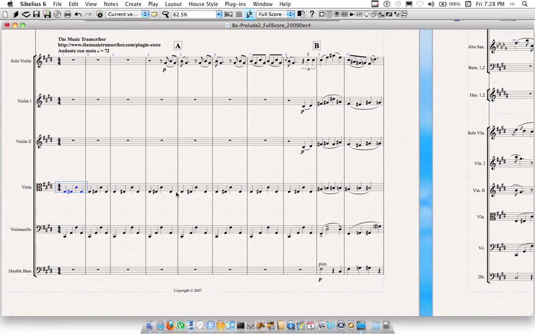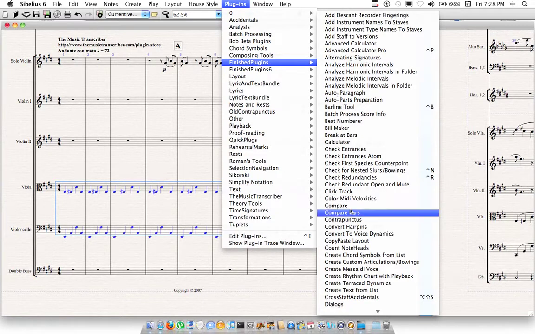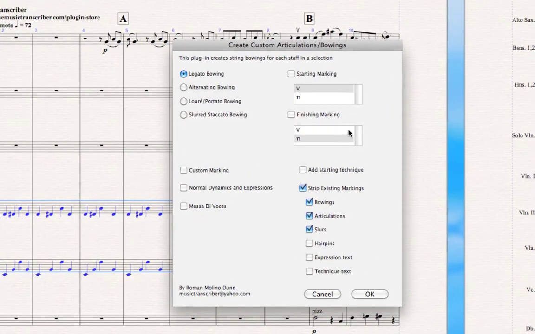So here I have a piece, it's actually a Gershwin arrangement, and in the first 8 bars, the viola and the cello are playing essentially the same figure, or I want to give them the same articulation pattern. So we're going to go to our plugins and go to Create Custom Articulations / Bowings, and a dialog pops up that allows you to do all of these things. Zoom in a little bit here for you.